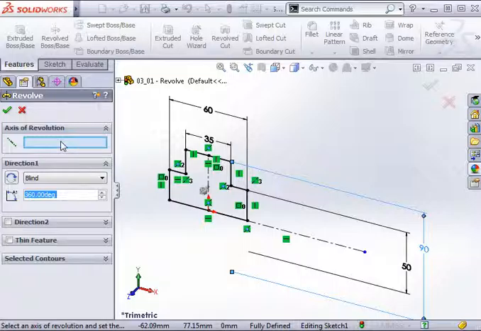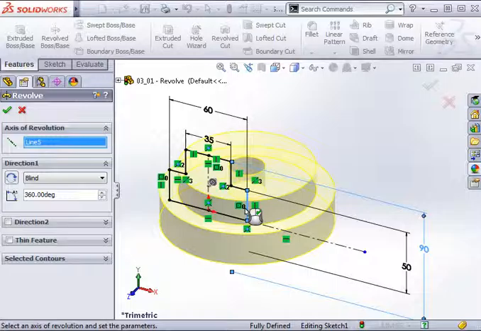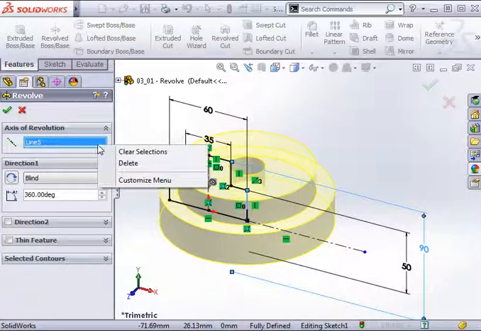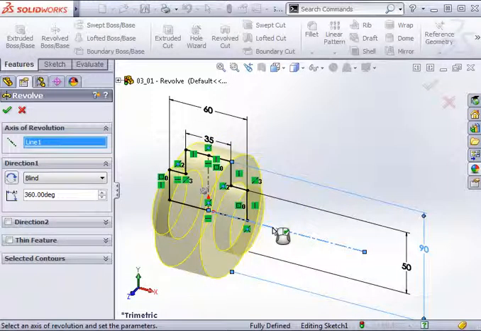In this case, I'd like to select the center line that I had sketched, but you could really click on any line segment. With this window active, notice if I click the vertical line segment here, we end up with this shape. This isn't the correct selection, so I'll right-click here, clear the selections, and again, click on the center line. As you can see, there aren't many options in the Revolve Property Manager.